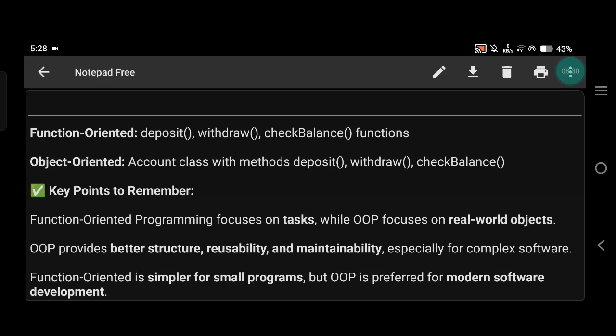So two key points to remember. Function oriented programming focuses on tasks, while OOP focuses on real world objects. OOP provides better structure, reusability, maintainability, especially for complex software. Function oriented is simpler for small programs, but OOP is preferred for modern software development.